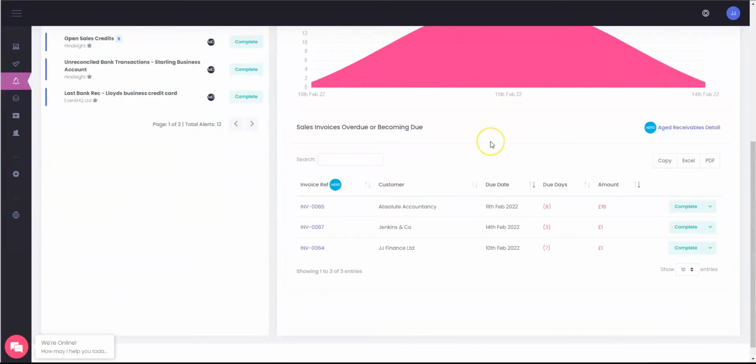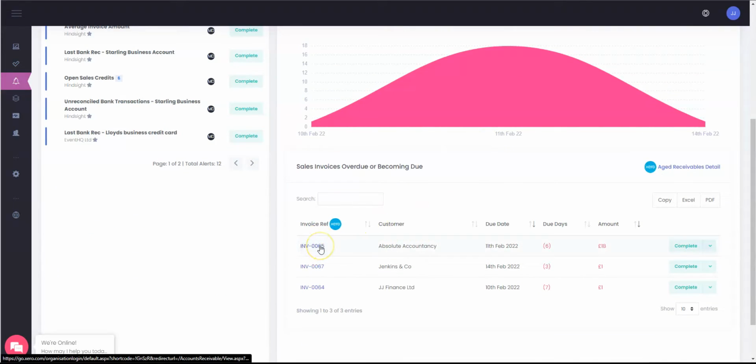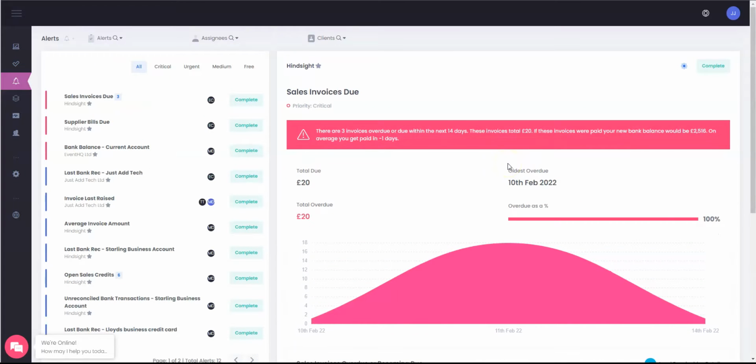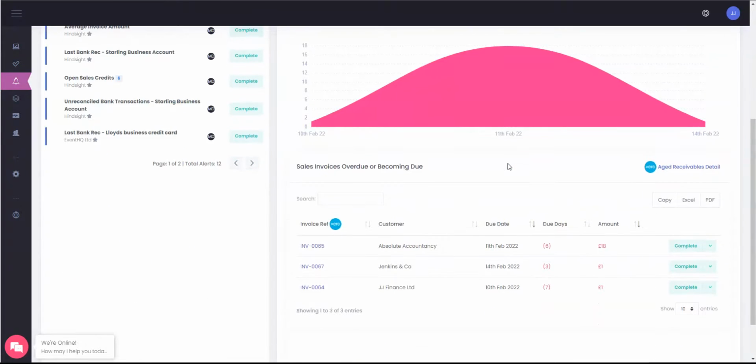So looking at the invoices, we've got a Xero hotlink, which will take us directly to the invoice. So we can have a quick look at that and try and find out if there's anything untoward there. We can also click the aged receivables detail hotlink, which will take us through to the report rather than individual transactions. We do the bookkeeping for this client, so we're responsible for rectifying this. If we weren't, we can copy these transactions, export them to Excel, or send them as a PDF to the client for them to take a look.